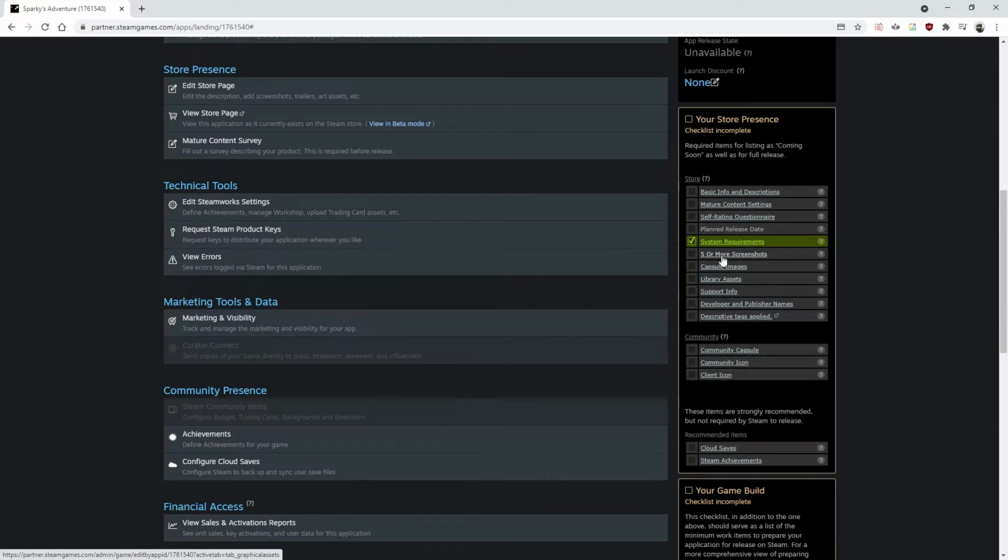Then you have to add 5 or more screenshots, and this is basically also inside of the store page, so we are going to go there later. The same goes with the capsule image, the library assets.